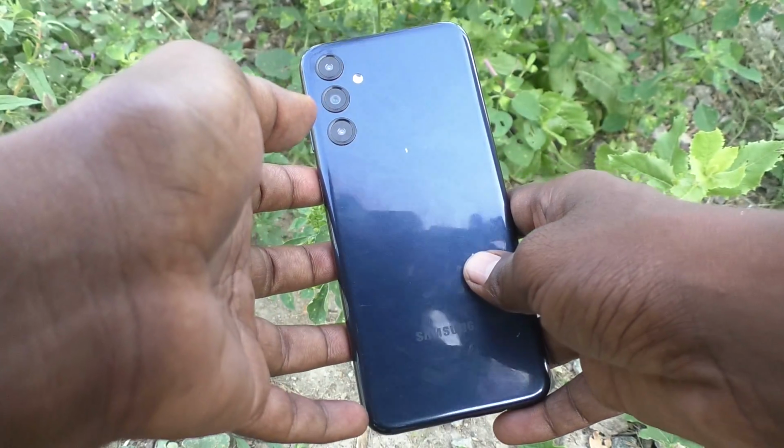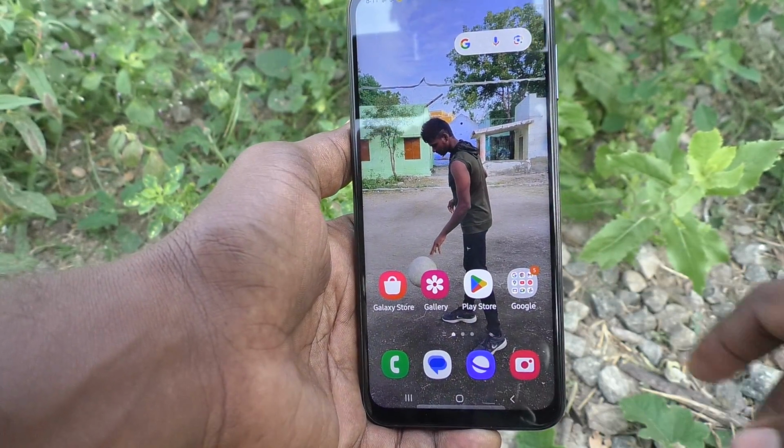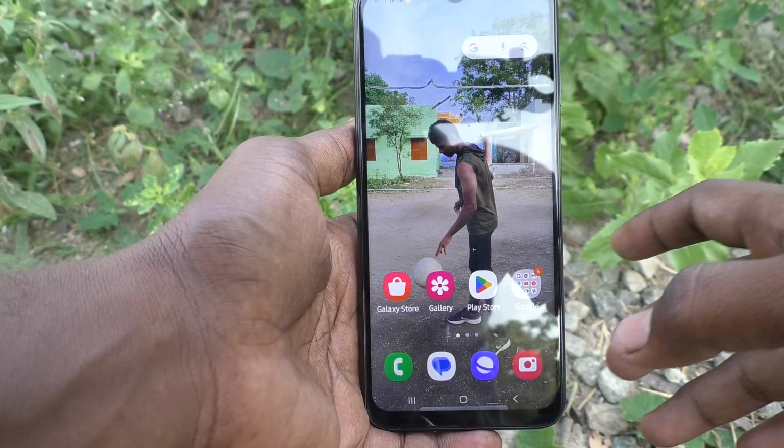Here is Samsung Galaxy M14 5G smartphone. In this video, you will learn how to set caller ID announcement in your phone Samsung Galaxy M14 5G.